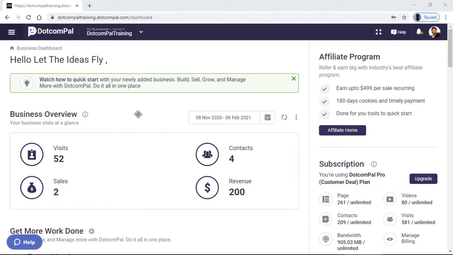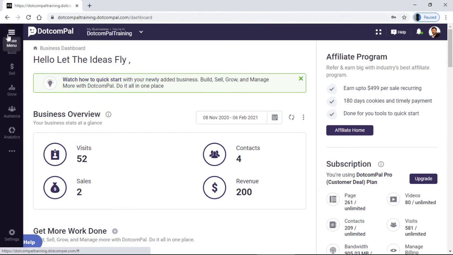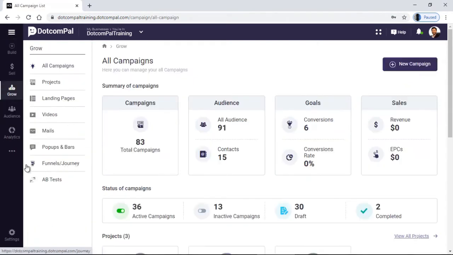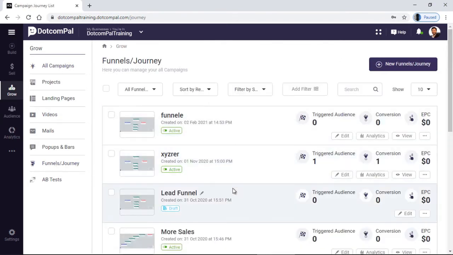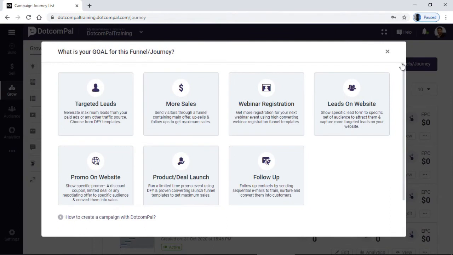Now, to create a journey for your service or product, just click on the menu button, that is the hamburger menu at the top left of your dashboard. Here, click on grow and select funnel or journey from the tab that appears. In this section, you can manage your old journey or create a new one. To create a new journey, simply click on the new funnel/journey button.